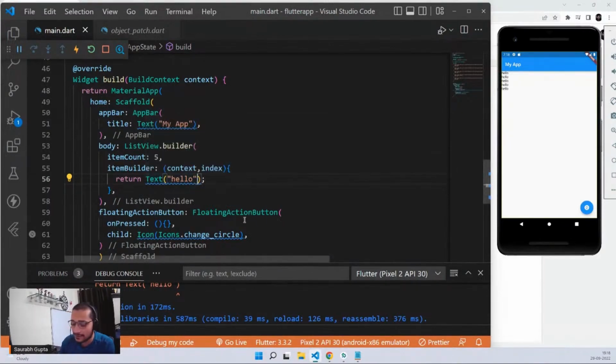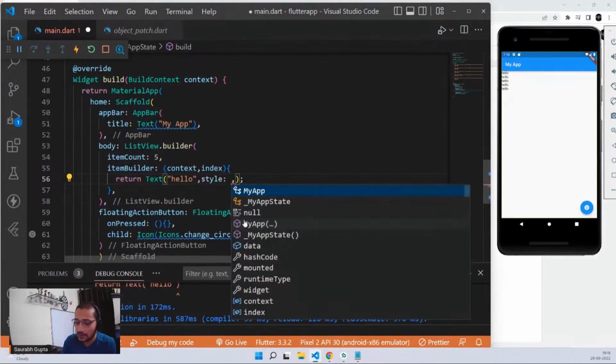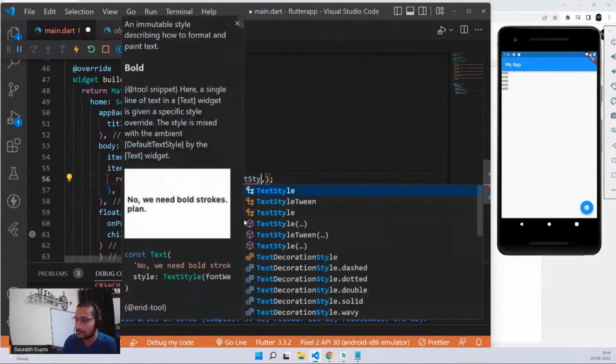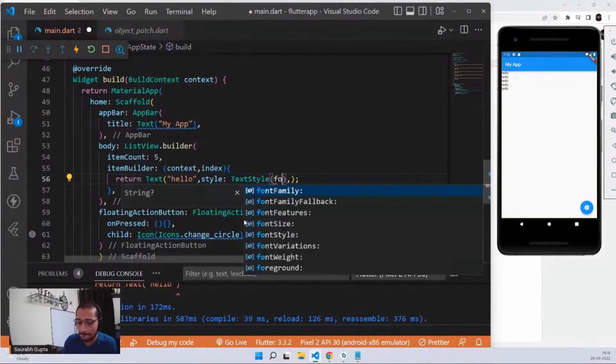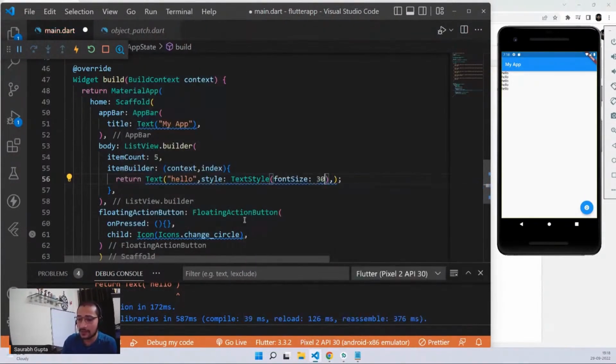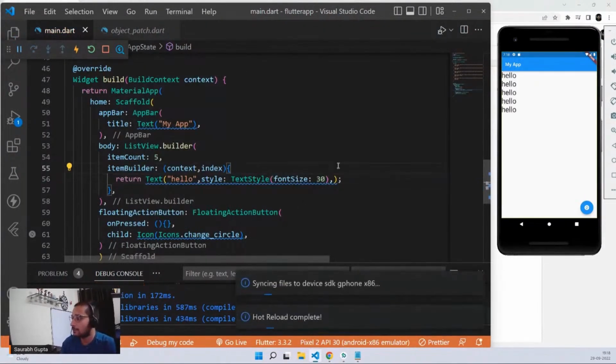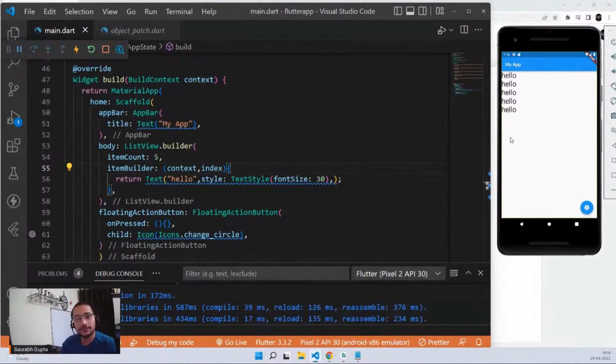If you can't see, let me just give it a style of whatever you want. So text style, font size 30. And here we go. See, a list of 5 hellos. Is that clear? Now in this case, I have hard coded 5.